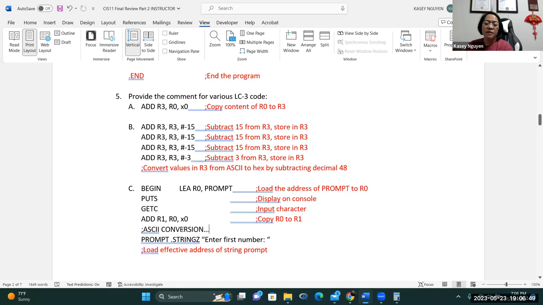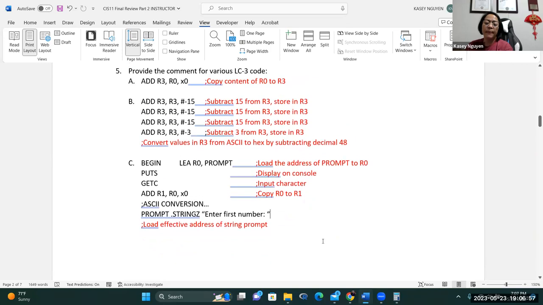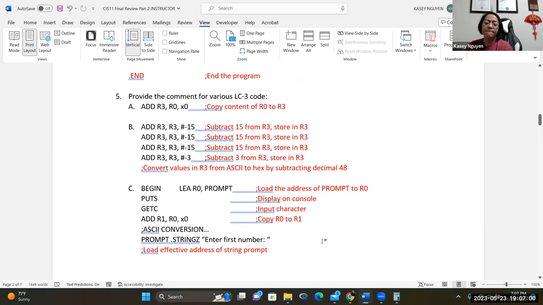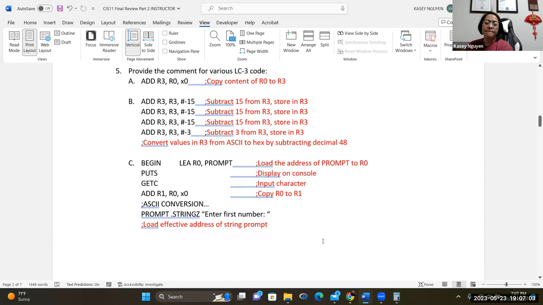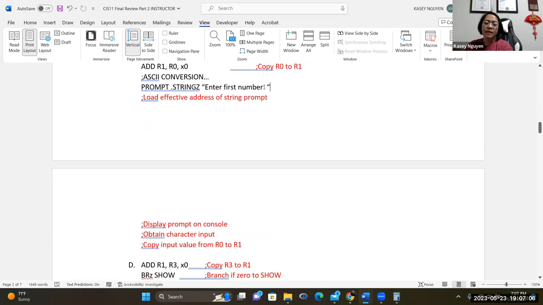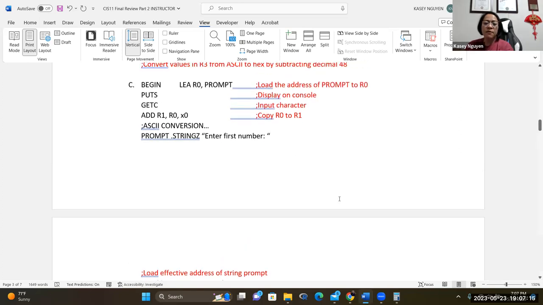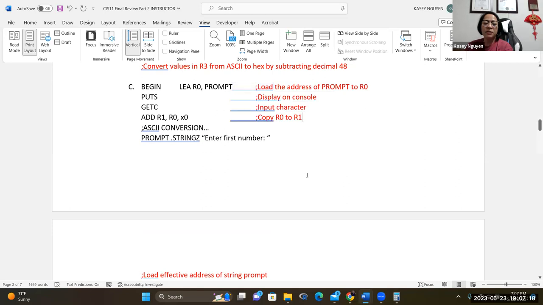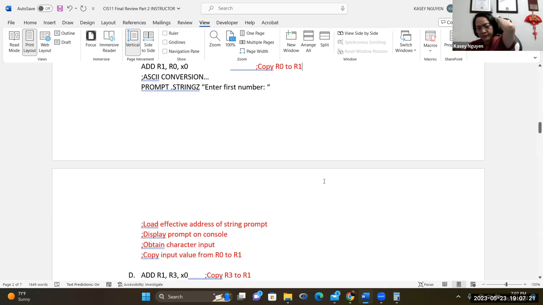And then there's some stuff with the ASCII conversion. For the prompt strings, it asks the user to enter the number. So if you want it all to write together, it would be like this, or you can add a comment next to each line. Any questions?